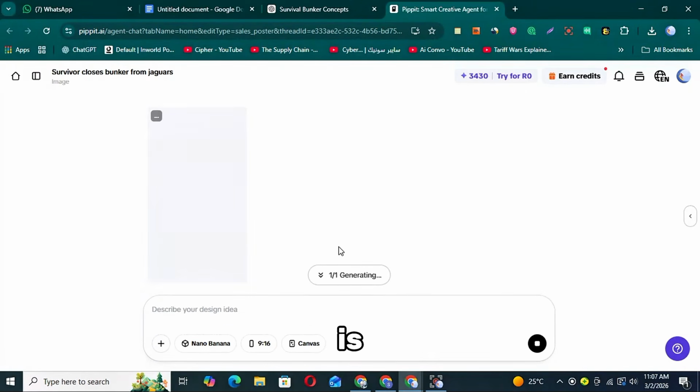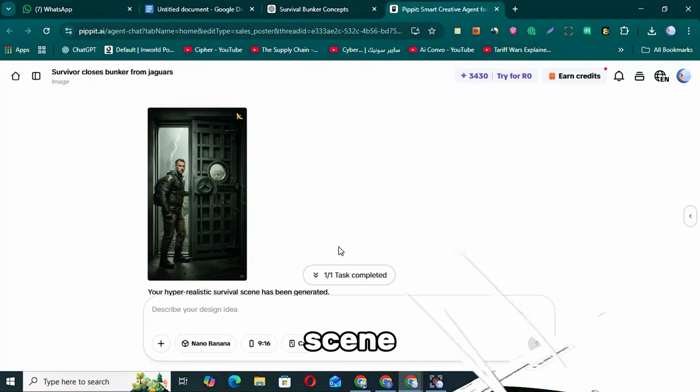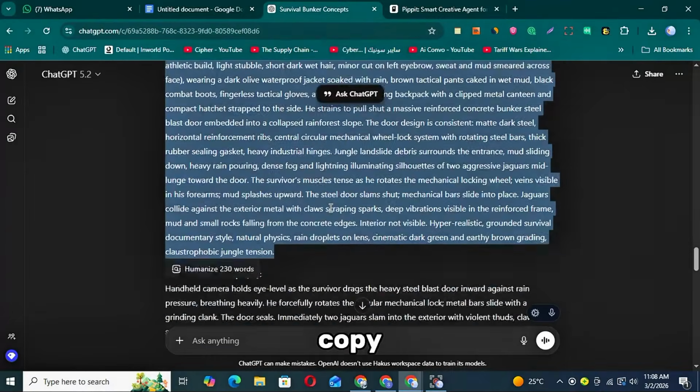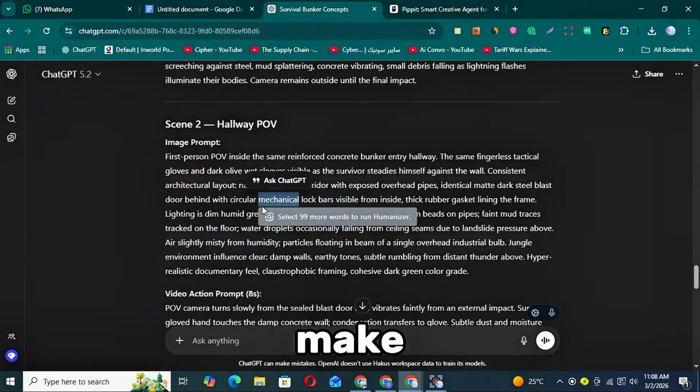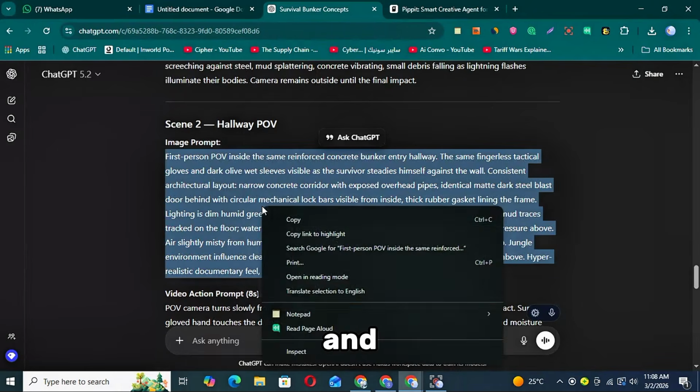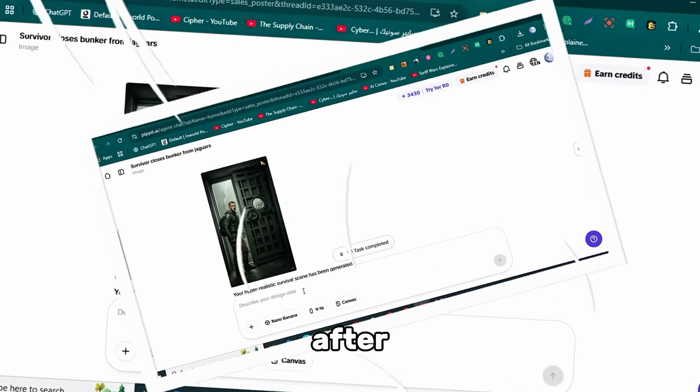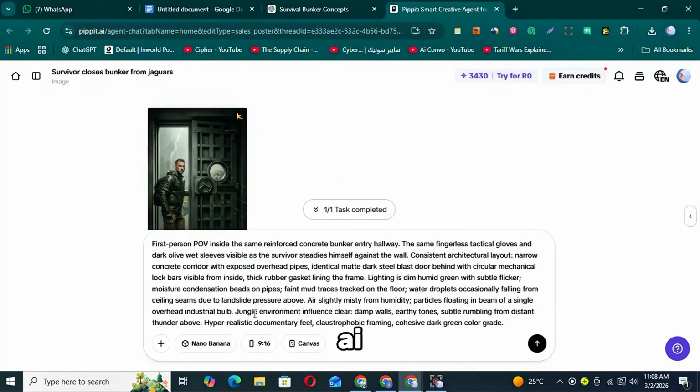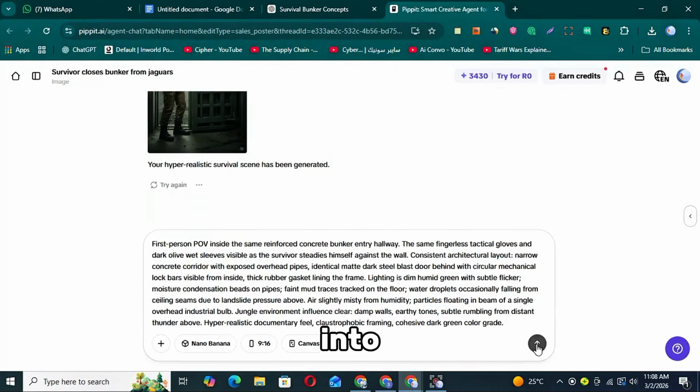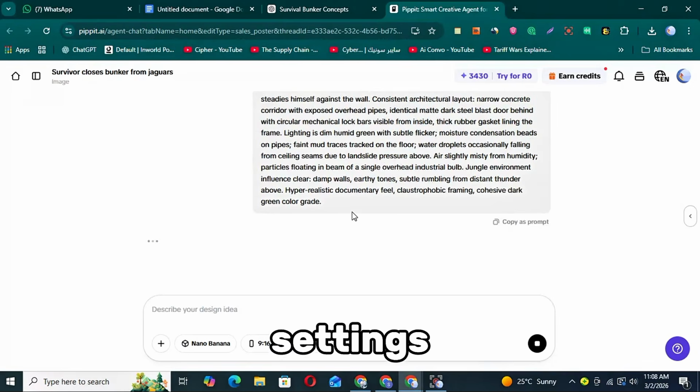Once your first image is ready, it's time to move on to the next scene. Go back to ChatGPT and copy the second image prompt only. Make sure you're copying just the image prompt and not the video prompt underneath it. After copying, head back to Pipit.ai, paste the new image prompt into the prompt box, keep all the same settings as before, and click the Generate button. Your next image will begin processing.